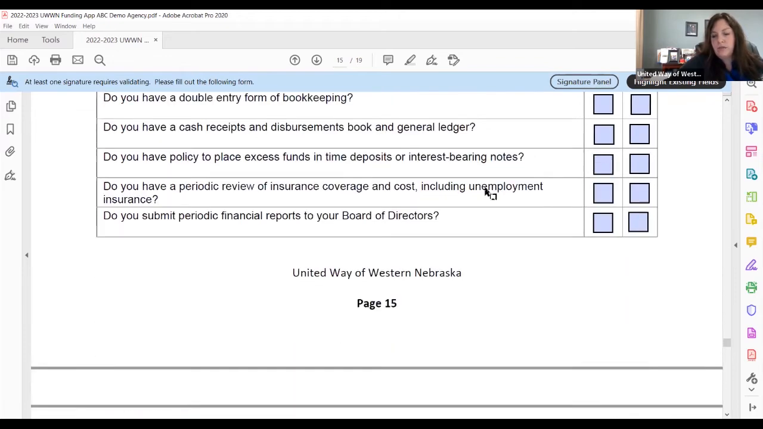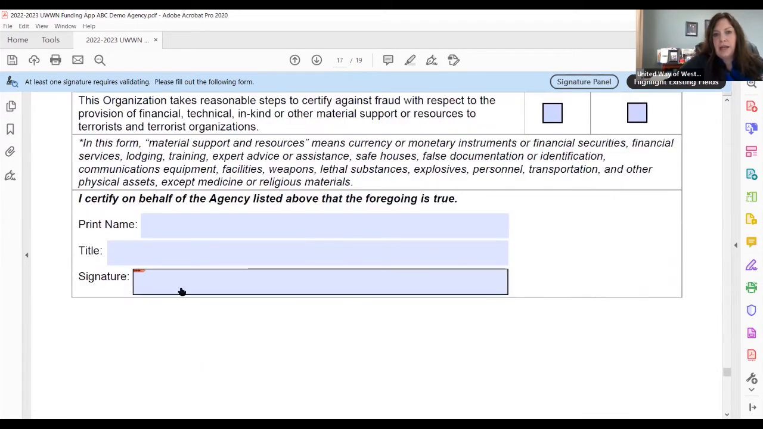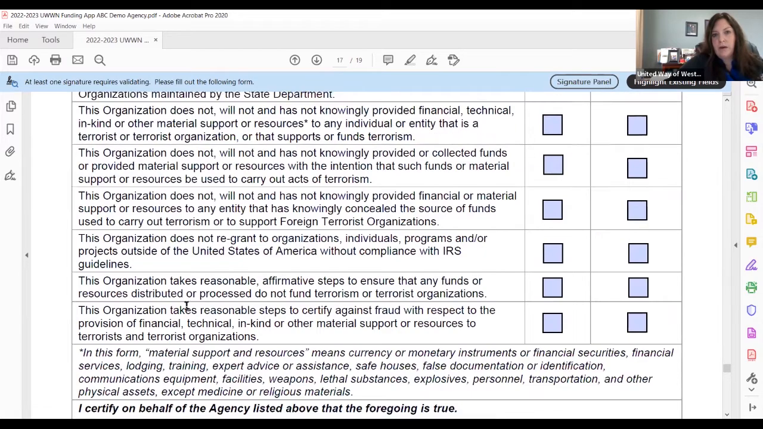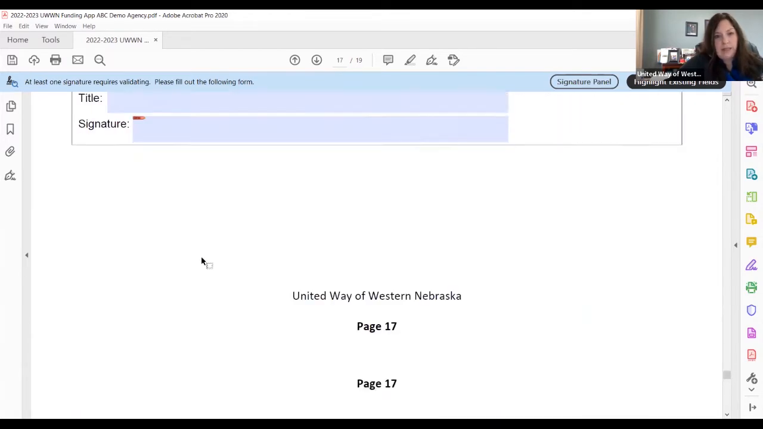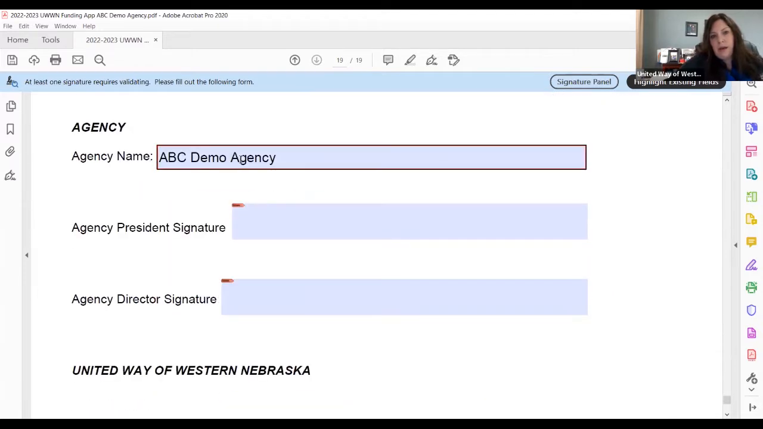Again, you check, and so forth. And then there's, of course, our signature line here at the bottom to certify our Patriot Act agreement, as always, and then the agency agreement at the bottom. So then you'll save that to your own computer. Again, when you send it off, your board president or appropriate board officer has signed it as well.